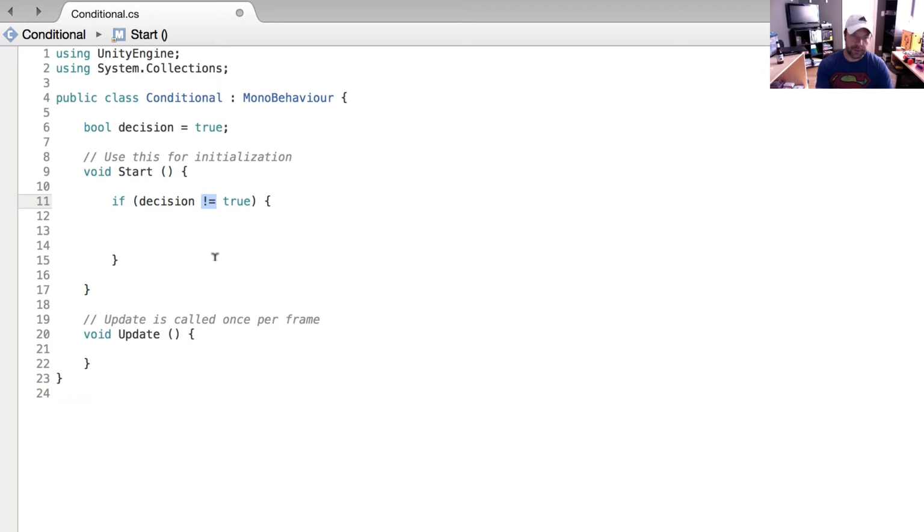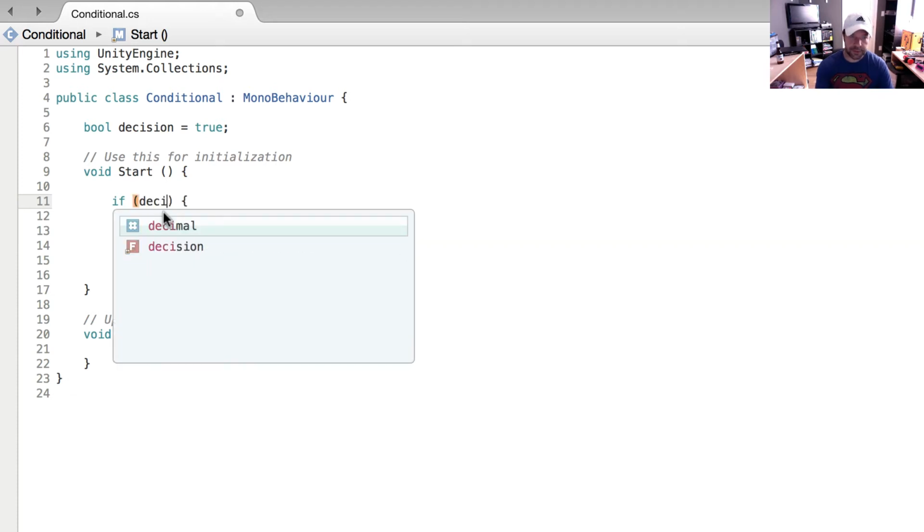So there are other comparisons that we can do, but with a Boolean variable, we can only do equals or doesn't equal. All right. And then there's a shorthand of writing this. So we can say decision equals true. So does decision equal true? The other way would be to just write if decision.